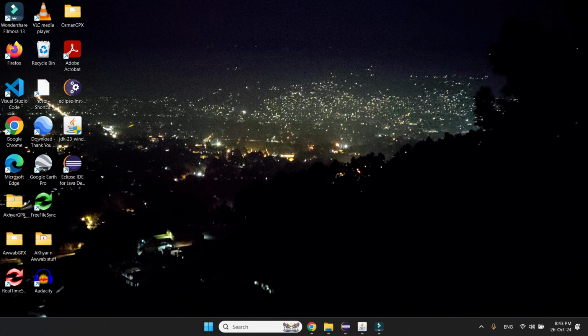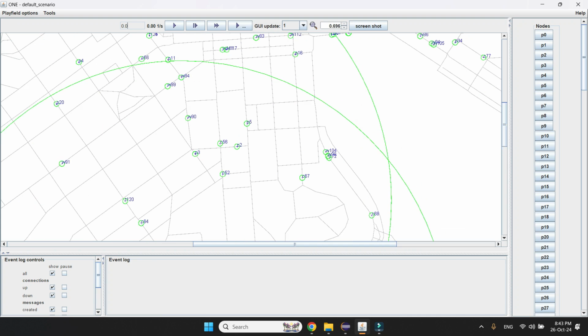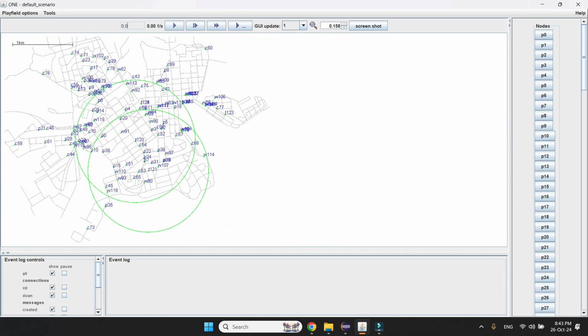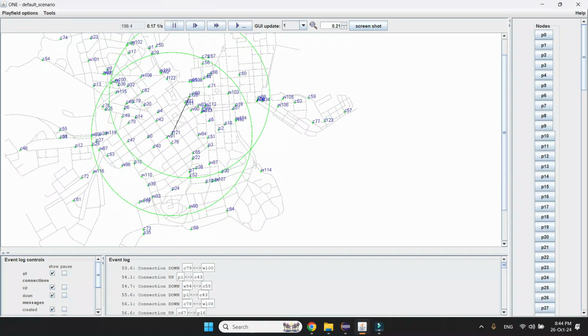Bismillahirrahmanirrahim. Hello everybody. In this video I am going to brief you about a simulator that is called Opportunistic Network Environment Simulator, or ONE simulator, and this is the GUI of the ONE simulator. If I click on this play button, we will see the simulation has started running.